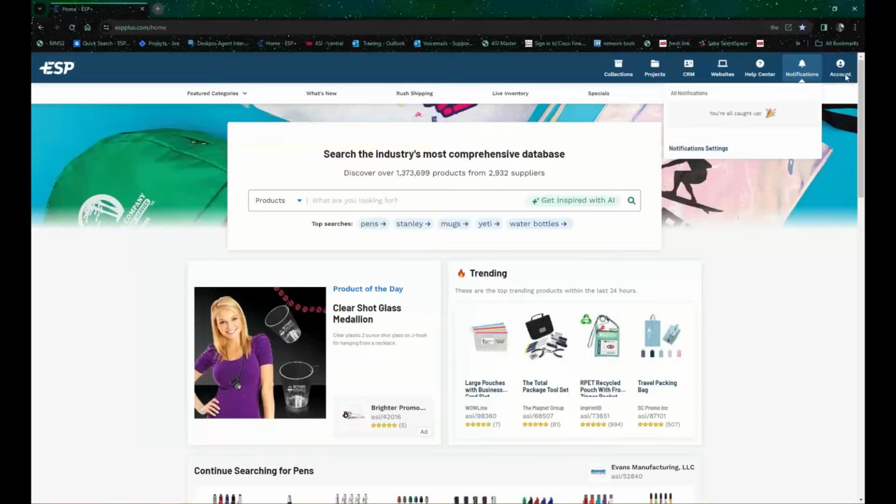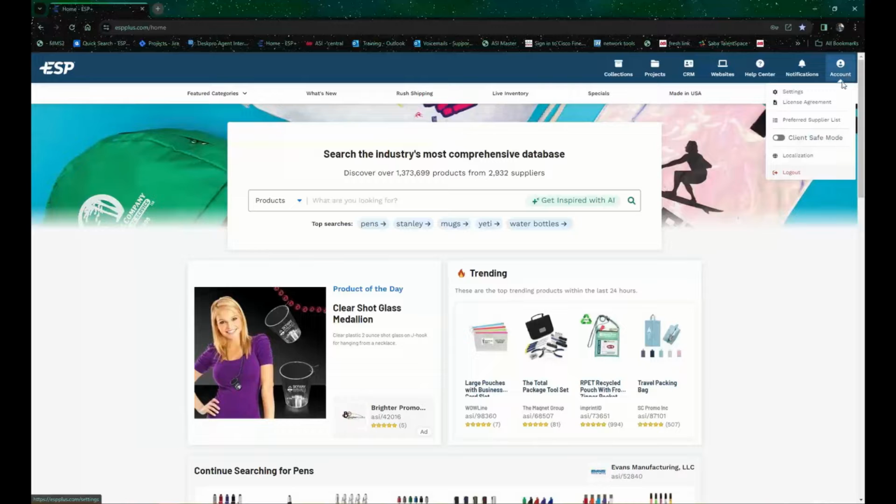And lastly but not least is the accounts button. Under the accounts button, you have settings where you're able to manage your username and password, and you can modify any personal account settings information. Especially if you're the admin user, you'll have more access and more liberty of making changes, not just to your own credentials, but other users' access and what they're able to see. You have the license agreement, you have the preferred suppliers list where you can create a list of preferred suppliers, you have the client safe mode button, and then you have the logout button.